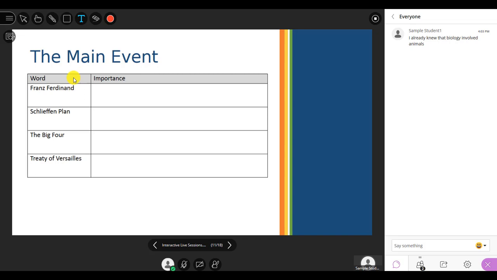The next option is called the main event, where you give them a list of words and they type in the importance. It might be the definition of the term. It might be why this person or this plan was important. In this case, it's World War I. Why are each of these important? What role did they play? You can edit this as much as you want to. You could even have medications and type in the side effects. You can mix it and make it fit your content as much as you want to.